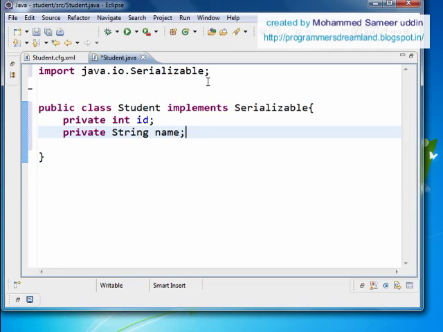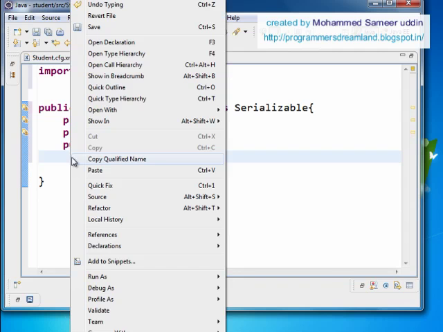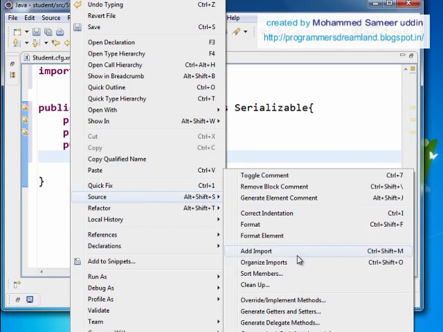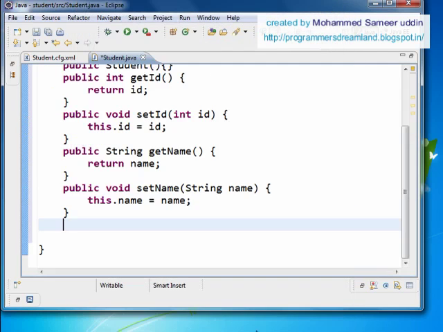Alright, and then I'm supposed to have an empty constructor, so public Student. And then I'm going to have the setter and getter methods. So I click Source, and then I say Generate Getters and Setters, and then I say Select All, and then I say OK. Alright, so this is my POJO class done.